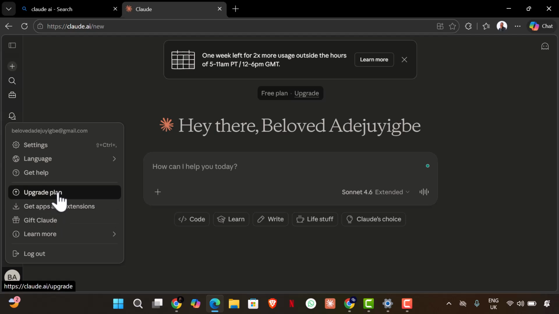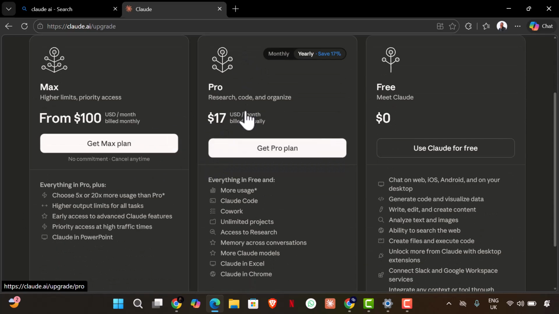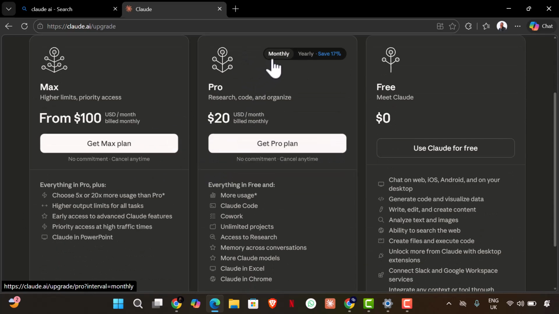But now let's look at the upgrade. When you try to upgrade your Claude account, there are different plans right here. You could see this very plan is about $17, and if you were to do it monthly, you see how much it is monthly. So it is about $20 monthly if you were to do it that way, and you could see everything you get from Claude.